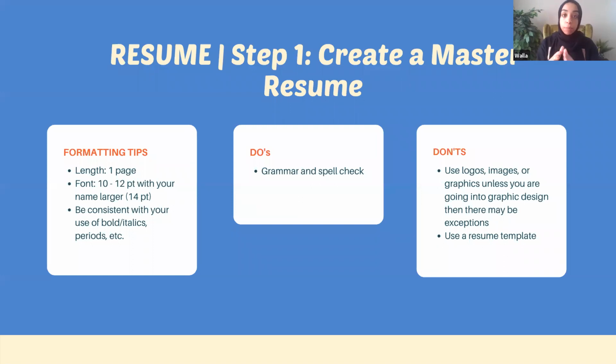So some tips to keep the resume looking professional. There are some formatting guidelines. Again, typically you want to keep it to a page, but when you do the research on your specific industry, you'll understand whether or not it's okay to go past one page. But typically it is one page. So again, length: one page.